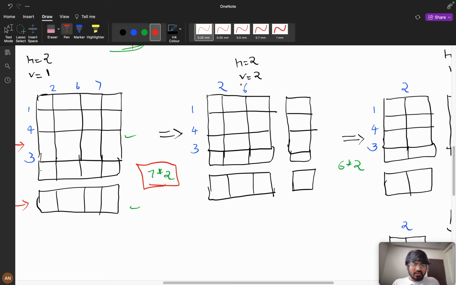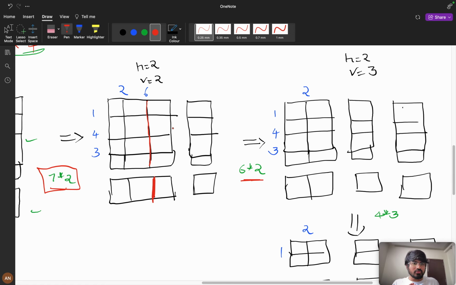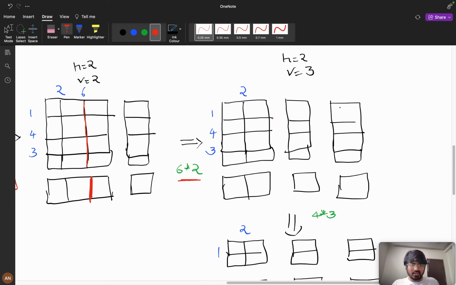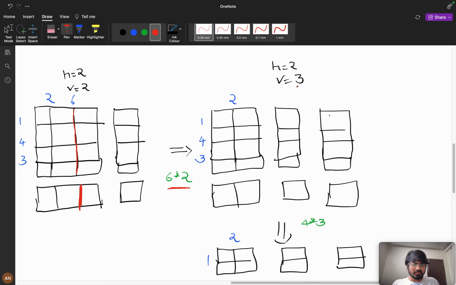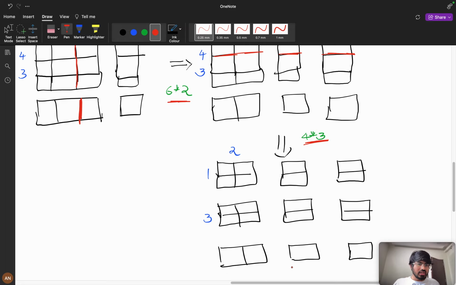Here my maximum value is 6. So I need to cut it, right? If I want to cut, you should cut here and you should cut here. How many operations? 6 into 2. Now if you are cutting it, how many verticals are you forming? 3 verticals you are forming, because if you are cutting here, this is your final answer. Here my verticals are 1, 2 and 3. My horizontals are 1 and 2. Now here my maximum value is 4. But if you want to cut it, you need to cut 1, 2 and 3, which is 4 into 3. So in this way you will perform the operations.